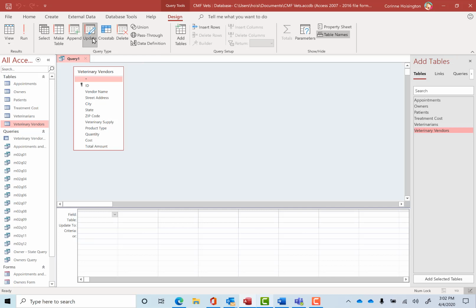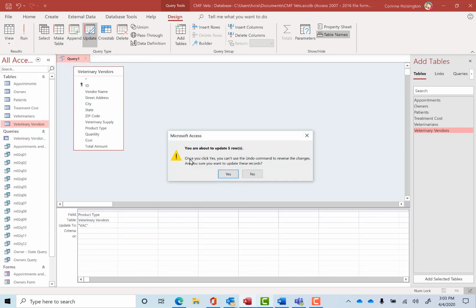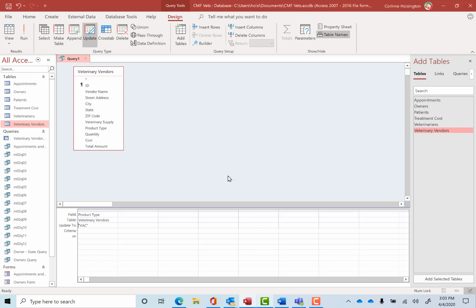Remember just earlier we created this product type. I've decided that almost everything is a vaccine. So I'm going to double click product type, and this changed Update To right here when I picked update. I'm going to update that value to capital V, capital A, capital C. Remember the vaccines? When I run this, it's going to change all of this. So I'm going to click run. And it says, hey, you're going to update all 5 of the vendors. I'm going to say yes.